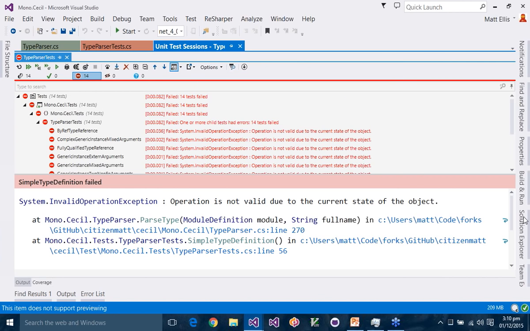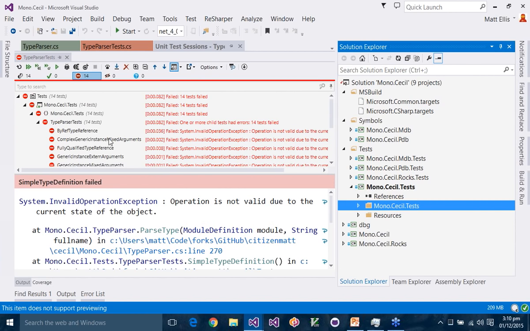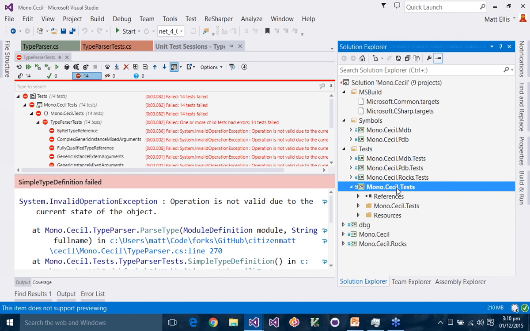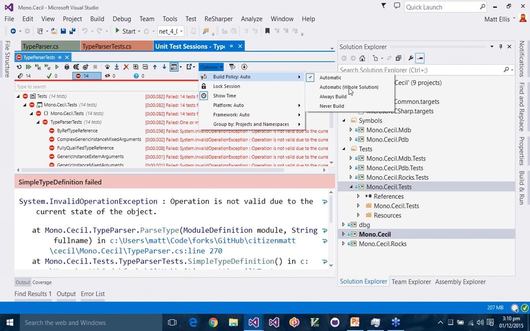So in this example here, if I just bring up Solution Explorer again, I'm running tests from mono.cecil.tests, which is this project here. The only project this one relies upon is mono.cecil. And so when ReSharper is going to run those tests, it'll only make sure that those 2 projects are up to date. It doesn't bother about any others. So this is to try and speed up the time it takes for a test to be ready to run.